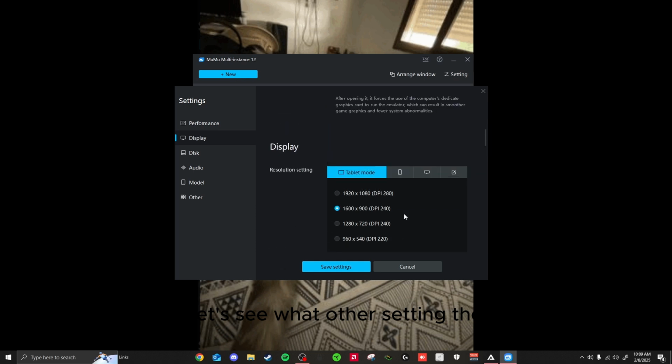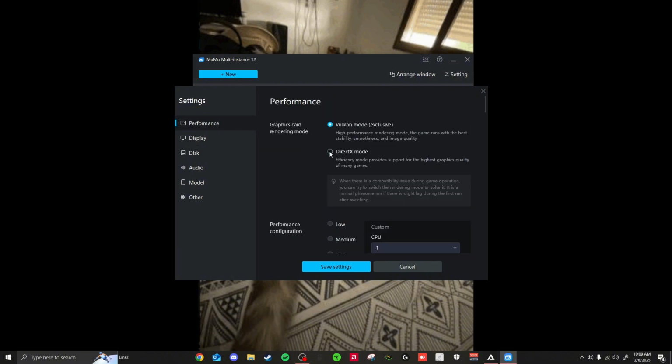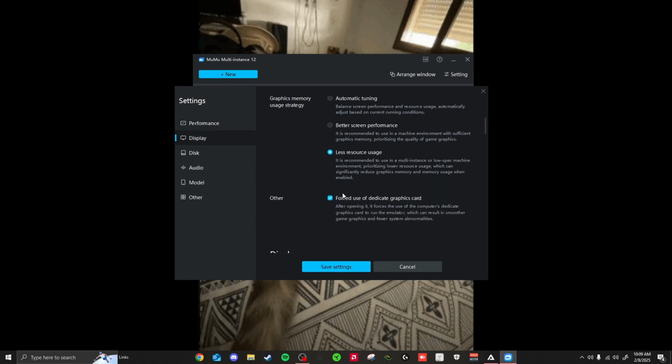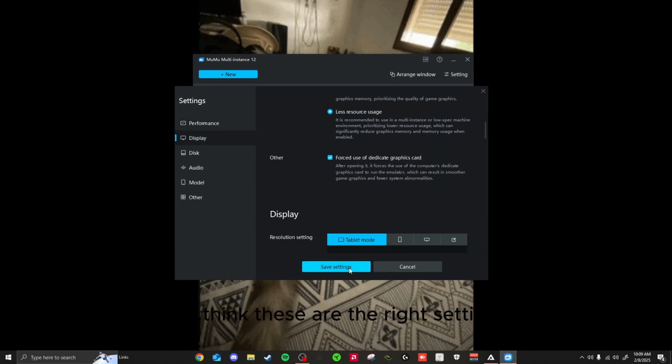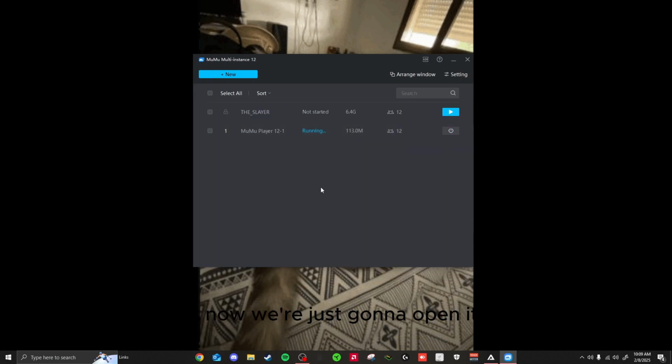And let's see what other setting there is. I think it's in disk. Not that the modifications. Alright. I don't know if it's either DirectX mode, efficiency mode provides support for highest graphics quality, high performance. We'll just change that regularly. Alright, so I think these are the right settings for the most part. So we're gonna save settings, and now we're just gonna open it up.